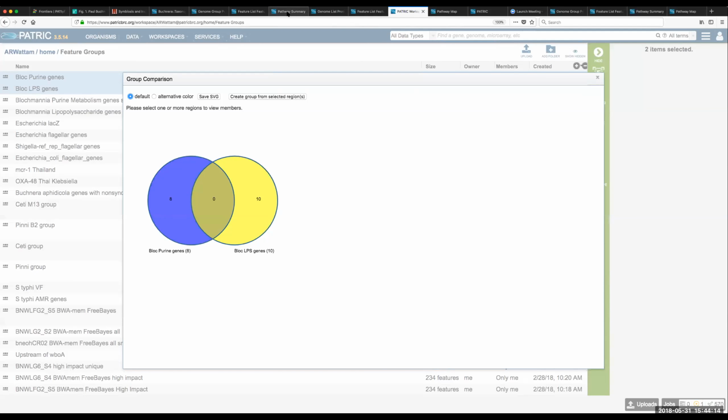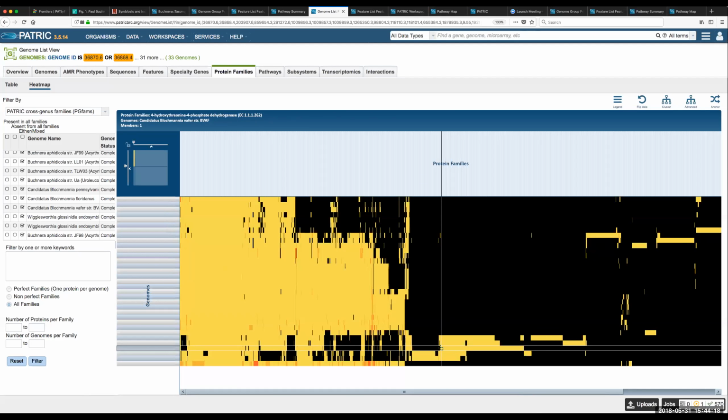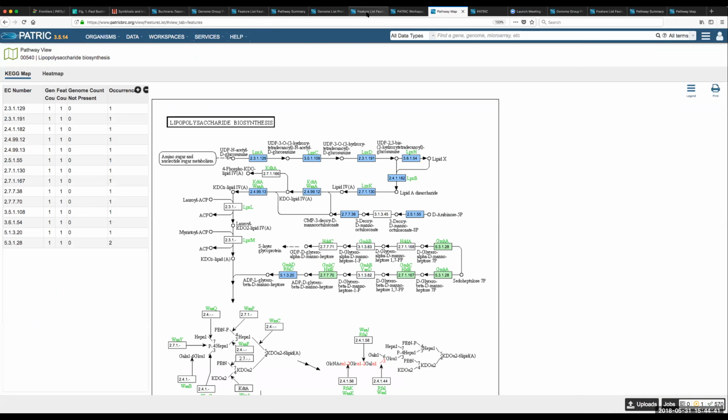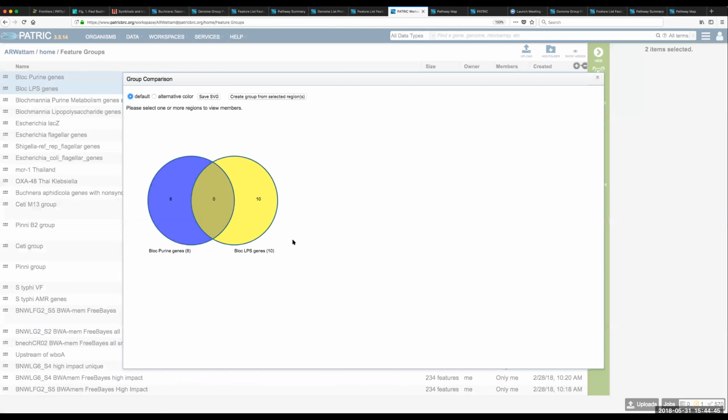So what that's saying is that within this group of genes that we selected from BLOCKMONIA, there are two different sets of enzymes, well, probably more too, but those are independent. Sorry, I can't remember where my Venn diagram went. Sorry, there we go. The genes involved in purine metabolism are not the same genes involved in LPS synthesis. Okay, so we could go in and we could look at other things. We could choose things that were specific to Wigglesworthia, things like that.